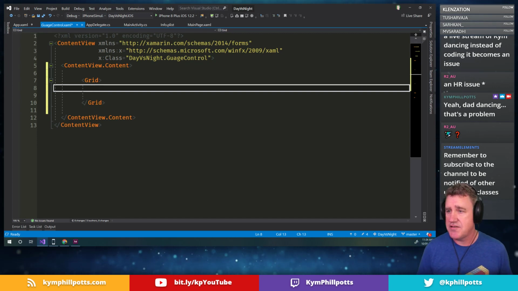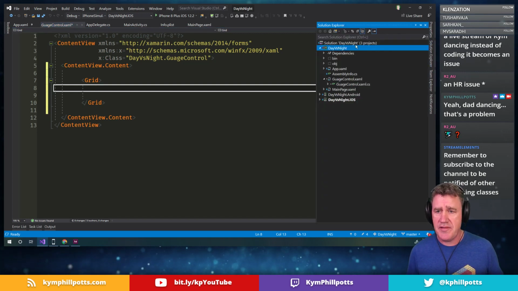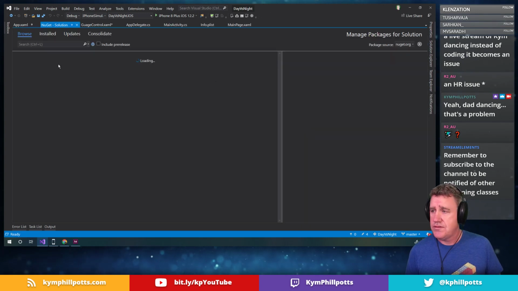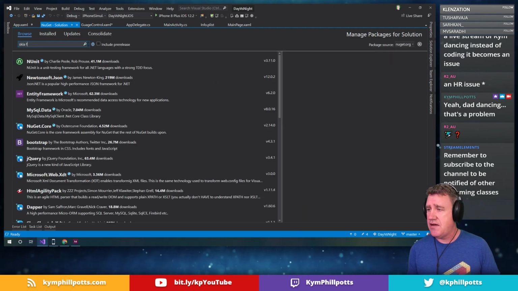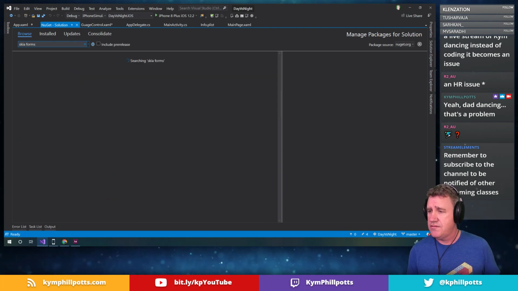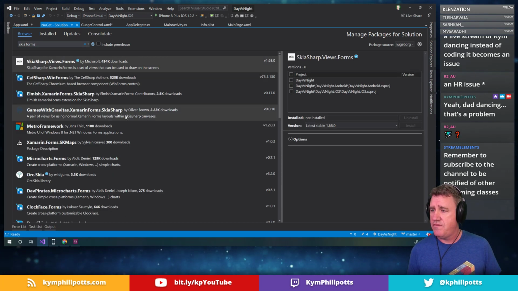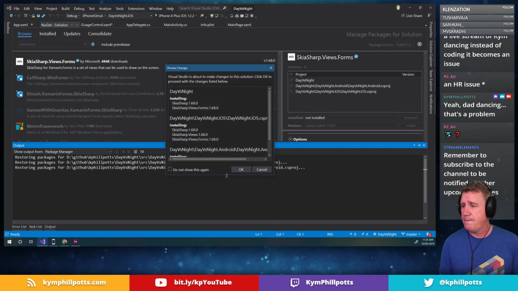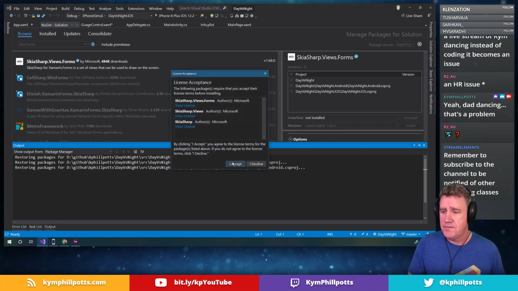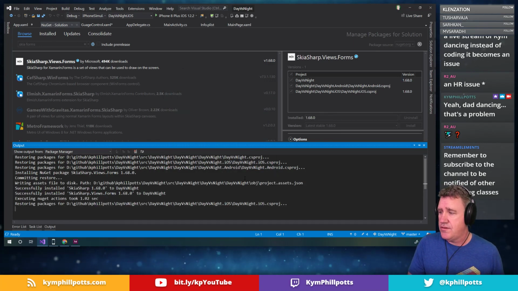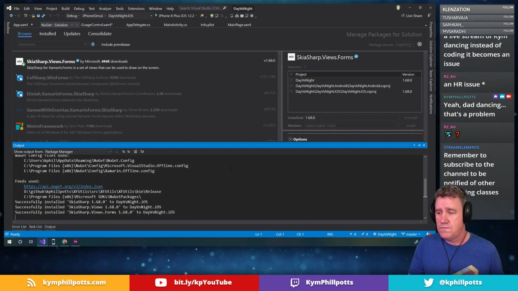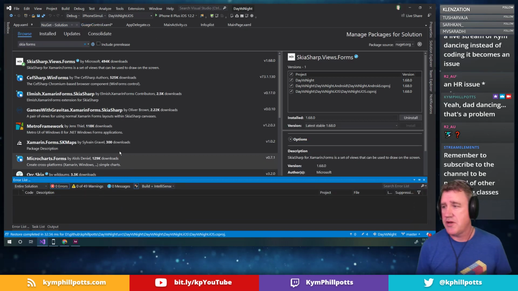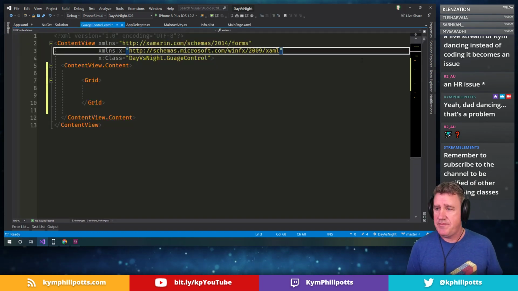In order to do that, I'm going to have to add some NuGets into my solution. There's a couple of NuGets that we might want to add. So if we go and have a look at SkiaForms, maybe. SkiaSharp use forms. Let's go and add that bad boy in. Oh no, I'm starting to dance. All right, cool. So we got that in there. Let's go and add in our namespace.